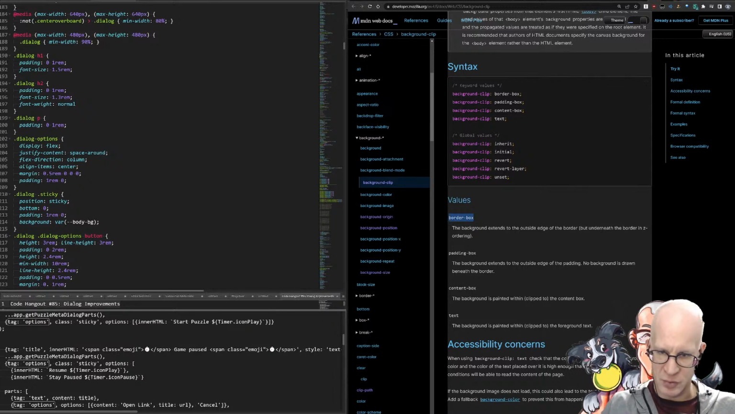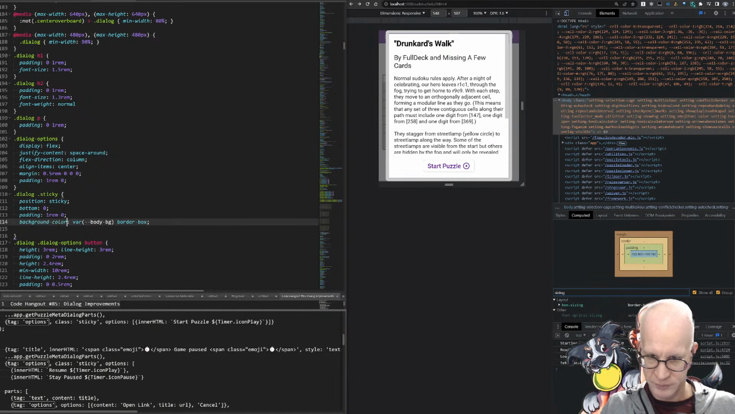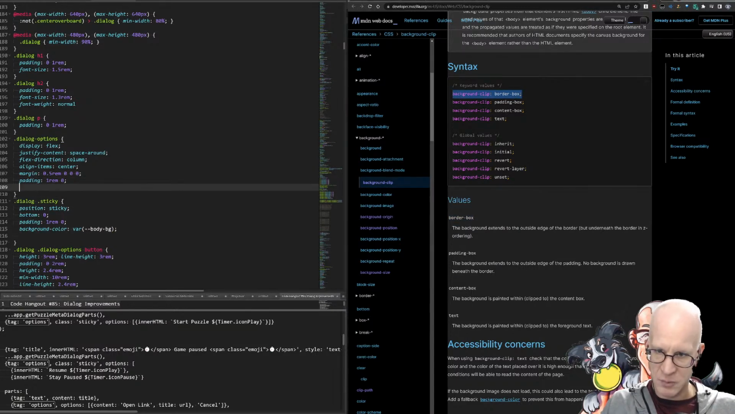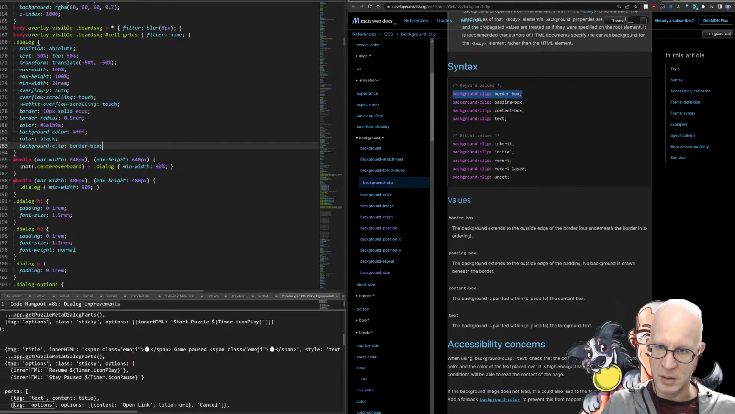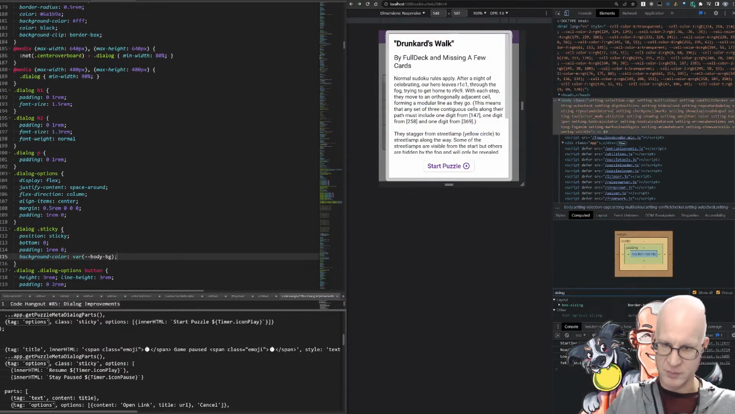All right, so if I make it background border box like that, and we probably should change this to be just the background color. And what was this? Background sizing? Background clip. So we basically want this for dialog. Background color, background clip. I wonder if using background instead of background color overwrote that background clip somewhere.